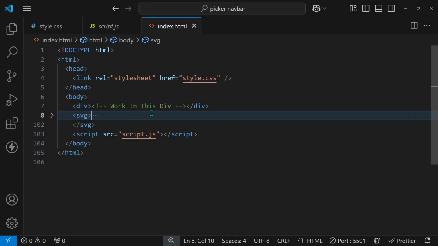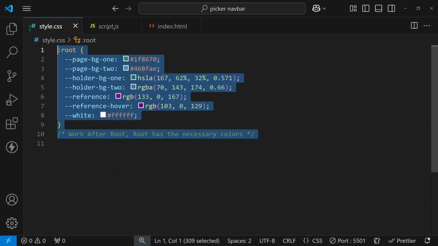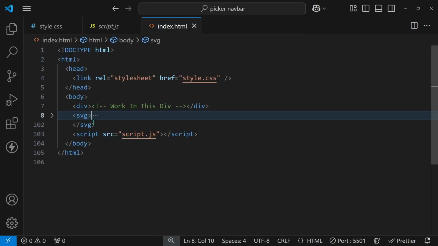So here we have 3 initial files that you'll be finding in our repo: the index.html, a style.css, and the JavaScript file. It's completely empty. In the CSS we have some colors set up, they will be needed for that Glassmorphism effect. And in our HTML you have a bunch of stuff. The main thing is that we'll be working in this div.